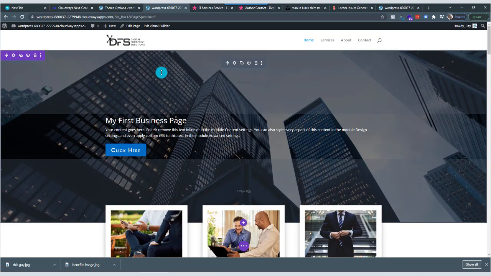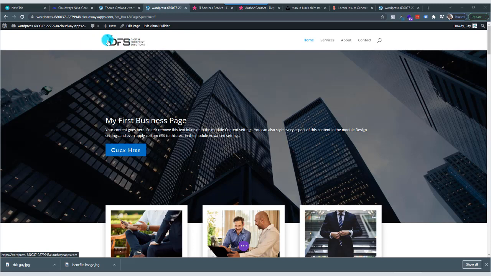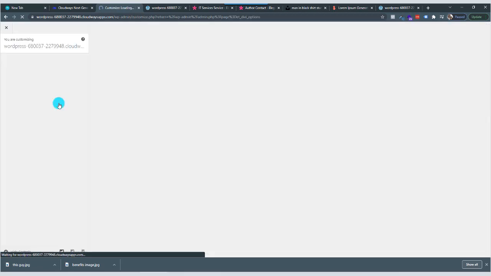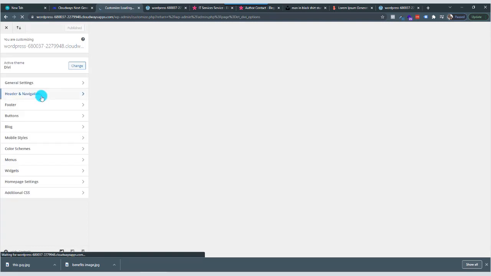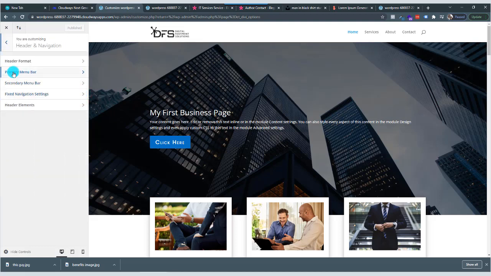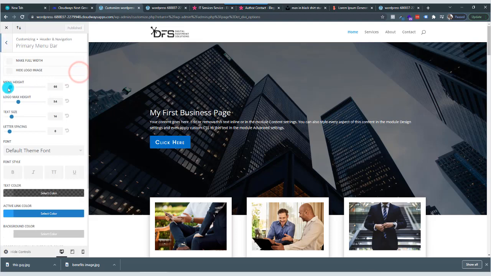All right. Now you can make further adjustment to the logo in terms of making it bigger or smaller. And we're going to go back over to our dashboard. And this time we're going to click on appearance and then customize. From here, we're going to go to header and navigation. We're going to choose primary menu bar. And here we can choose the logo max height, so we can actually make it larger or smaller.